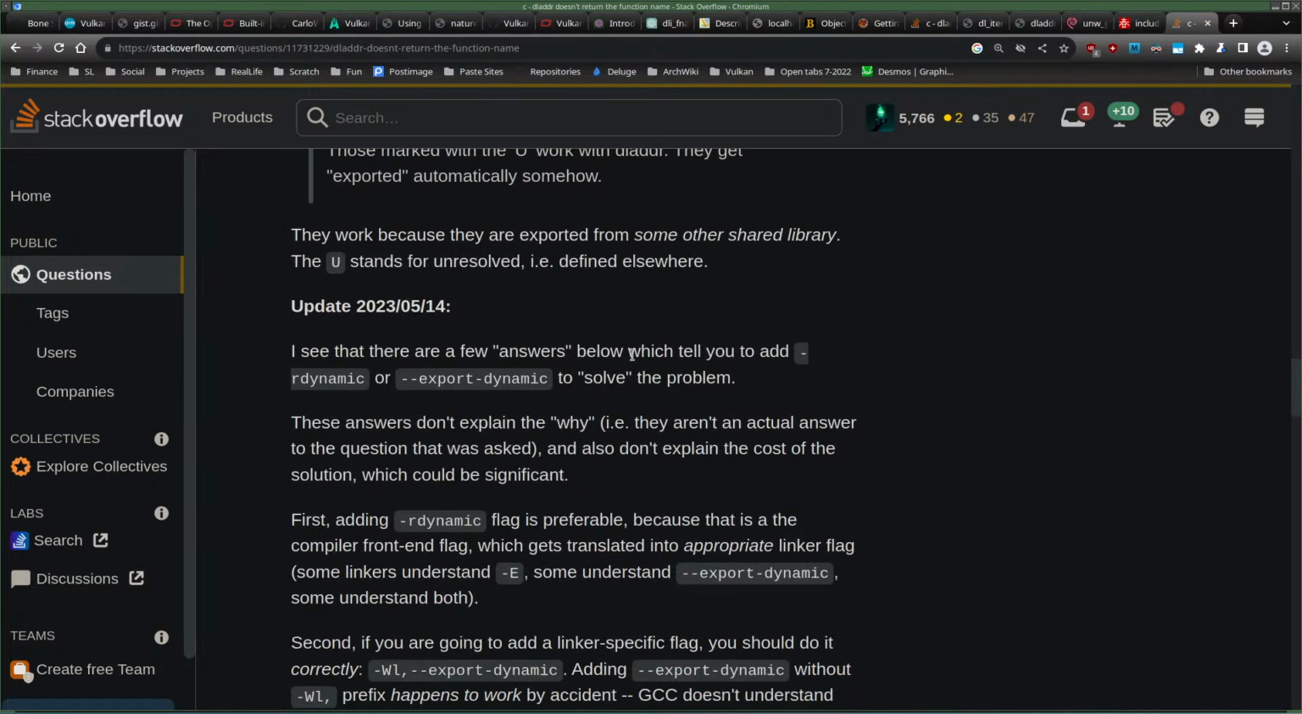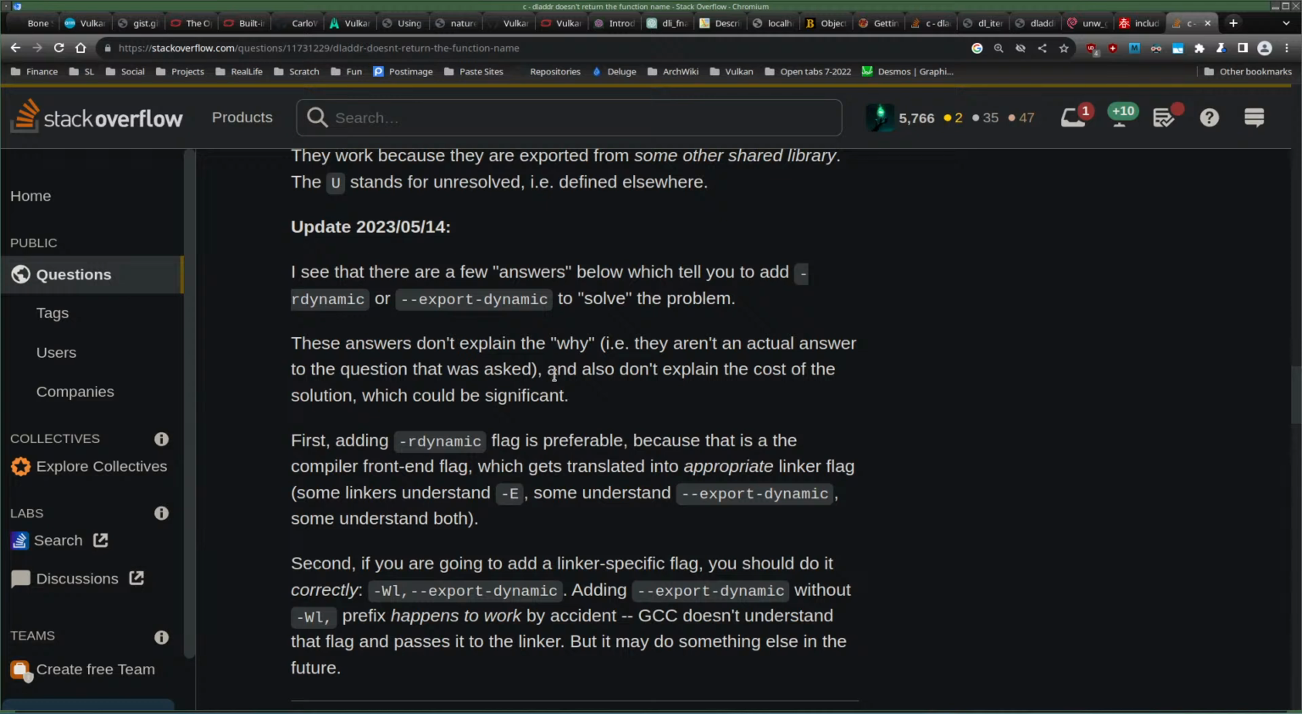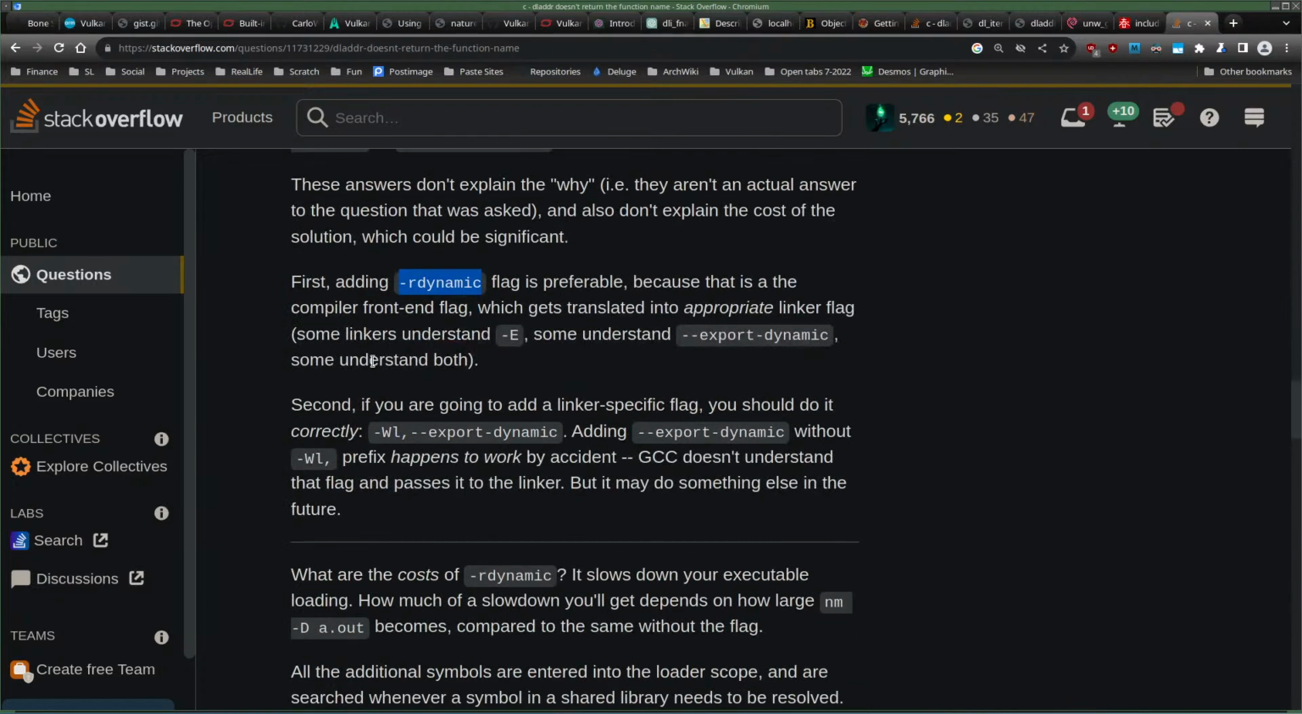See that there are a few answers below which tell you to add -rdynamic or -export-dynamic to solve the problem. These answers don't explain why. They aren't an actual answer to the question. Jesus. And they don't explain the cost of the solution. First, adding those is preferable because that is the compiler front-end flag. So if I add -rdynamic, that would cause all my symbols to be exported, and then we should see more of them.